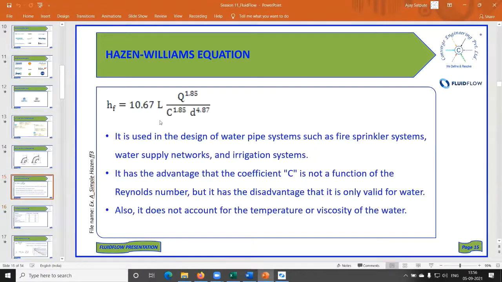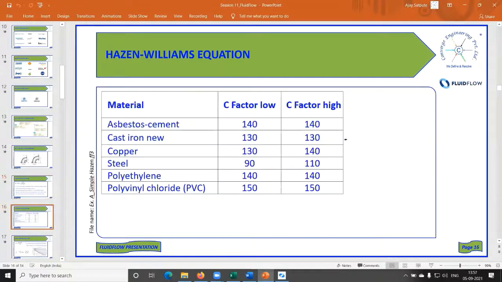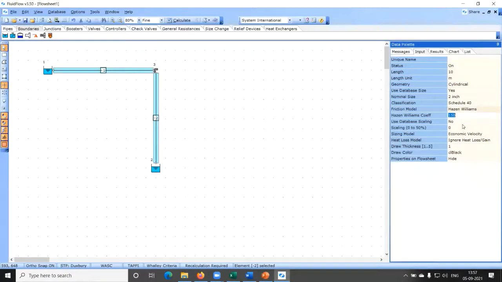Now it has got one input, C. It depends on the pipe MOC. If it is steel pipe, then it should be between 90 to 110. This again will be given by the vendor. The vendor will tell that for the pipe, the C factor is 90 or 110. We'll take an in-between number, let's say 100. So we selected Hazen-Williams, then we put 100.